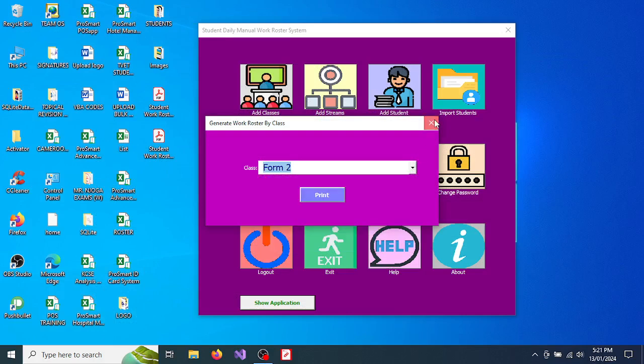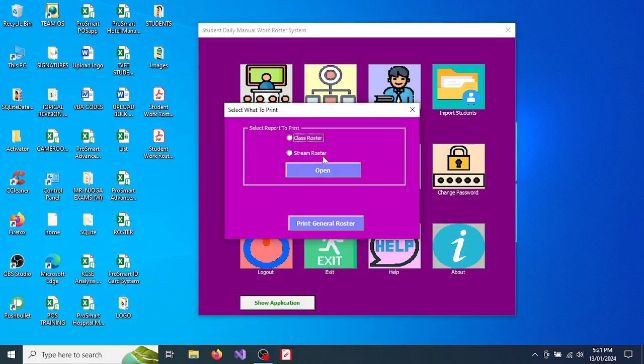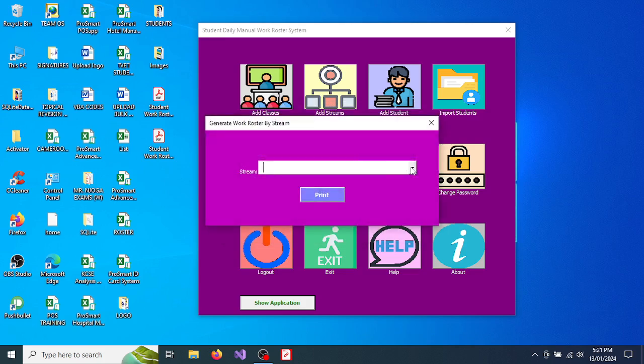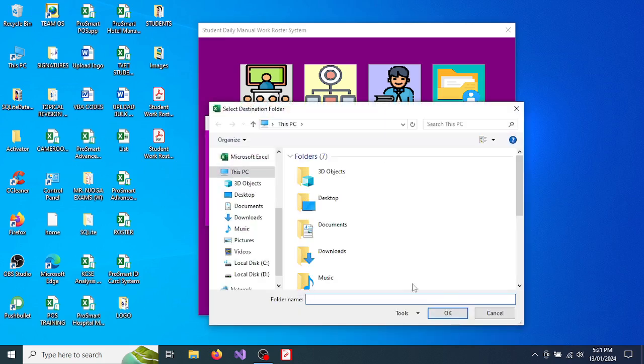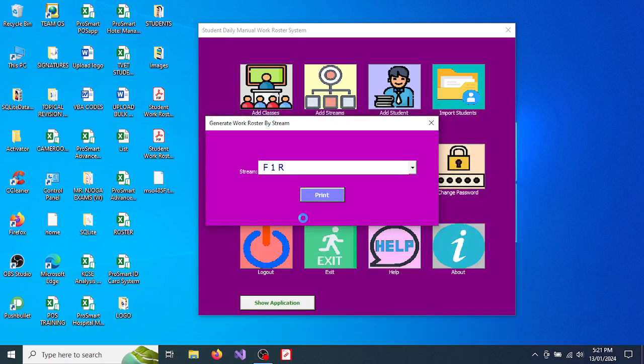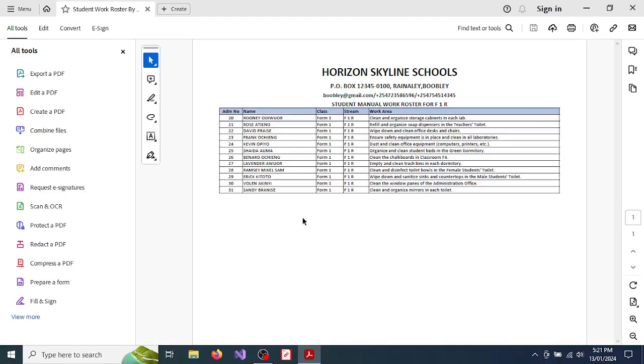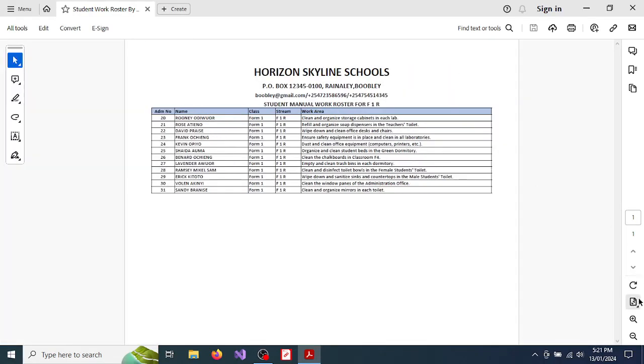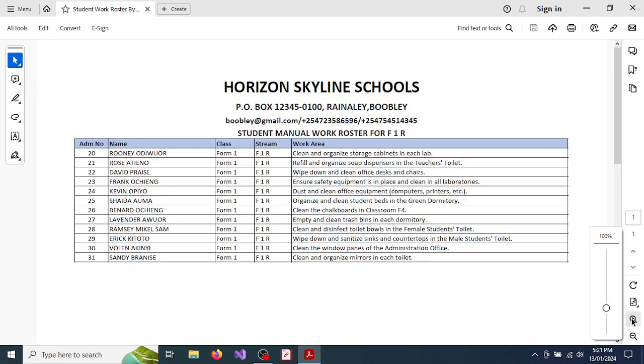Okay, so that's good. You can also generate based on the stream. For example, you can select the stream here. Let me generate for 1R, so that when you generate for 1R, you can put this in your form 1R, then they are able to see it and follow that. So you can see this one is just for form 1R. When you check it, you can see it is carrying only form 1R here.